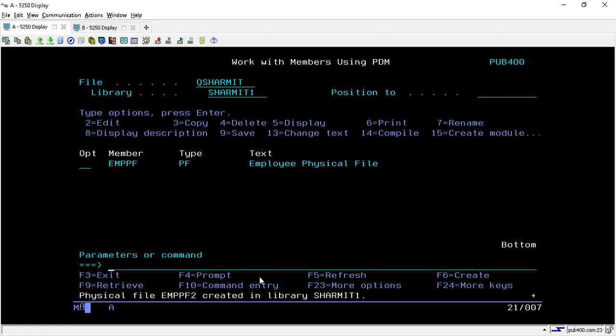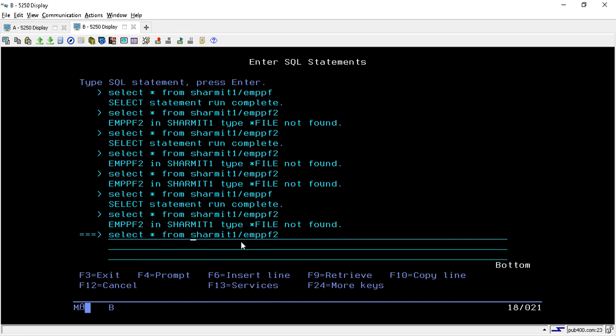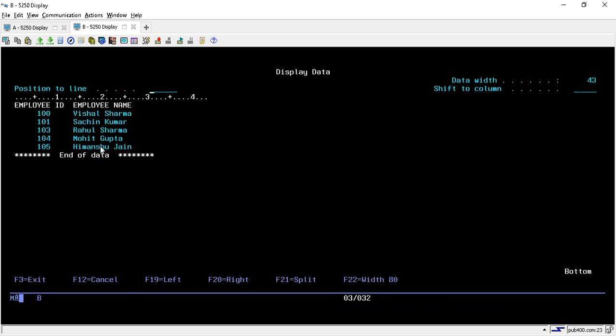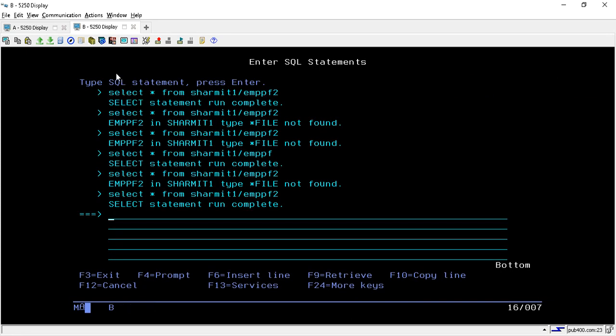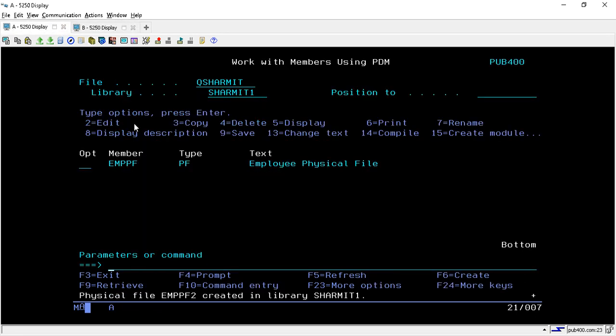As soon as you press enter, you will see that physical file empPF2 is created in library Sharmit1. Now we will run the same query again. Once you hit enter, it will show that empPF2 contains the records which are the same as the empPF file. So in this way we can directly copy the data from one physical file to another, or we can create a duplicate physical file. For this session, this is the only thing I wanted to tell you.